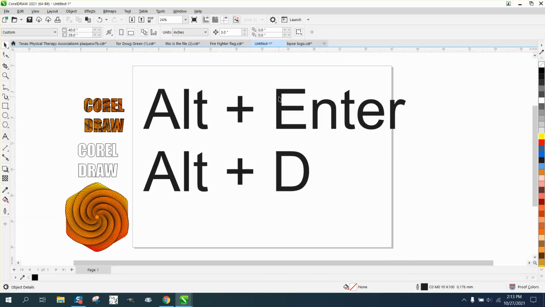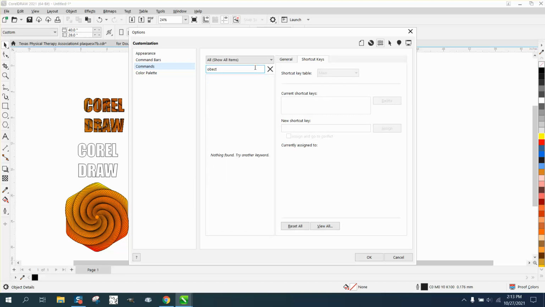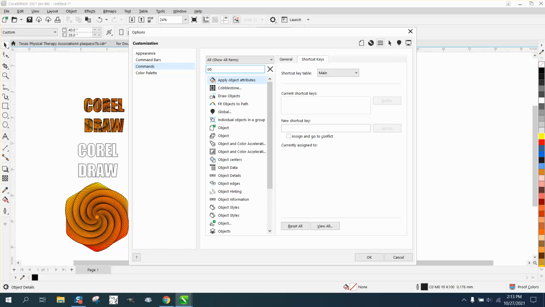Well, wouldn't it be neat to have one for the object manager? It used to be called object manager in earlier versions. So we're going to go to tools, options, customization. And I know which one it is, but you're not going to know which one it is. It would help if I could spell. But it's this object right here we need. But how do you know which one it is?